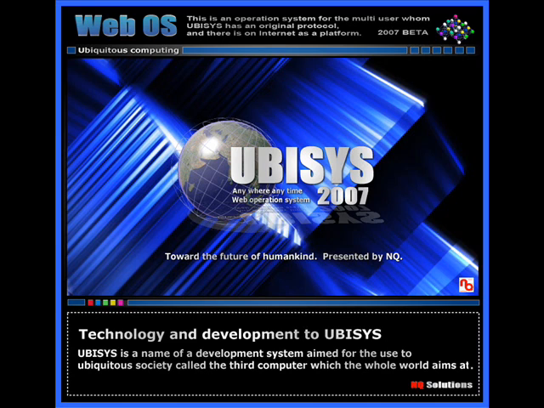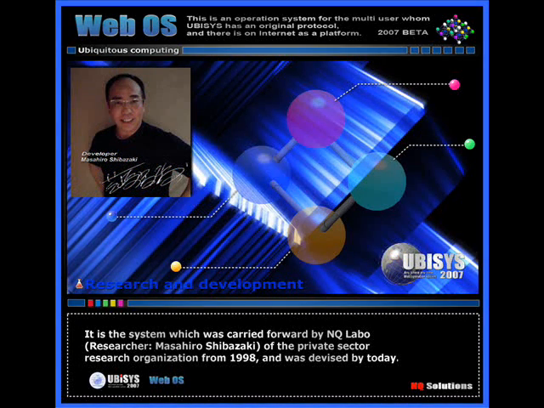Technology and Development: Ubisys. Ubisys is the name of a development system aimed at the ubiquitous society, the third computer, which the whole world aims at. It is the system which was carried forward by researcher Masahiro Shibazaki of a private sector research organization from 1998 and was devised up to today.